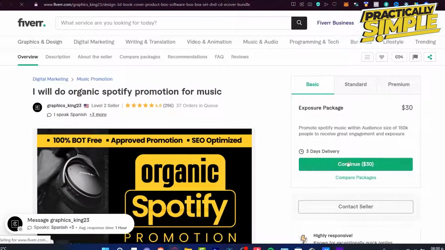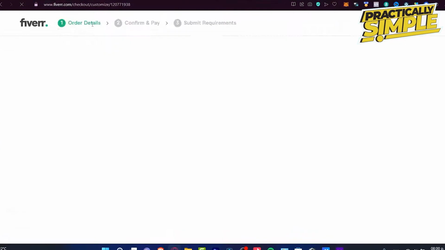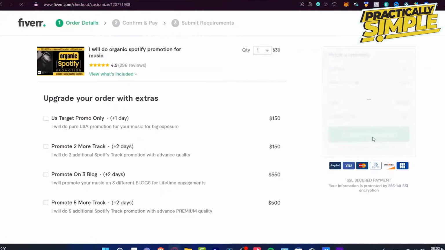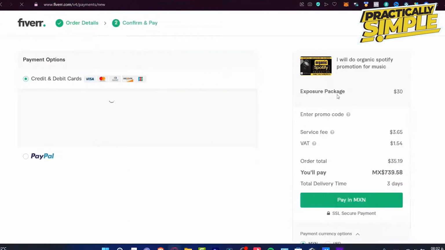So I'm going to go into continue, and here we have the order details, the confirm and pay, and submit requirements. Let's say I just want to go into continue to check out. Now in here it's going to be saying the payment options. We have a credit and debit card option, and we have a PayPal option.